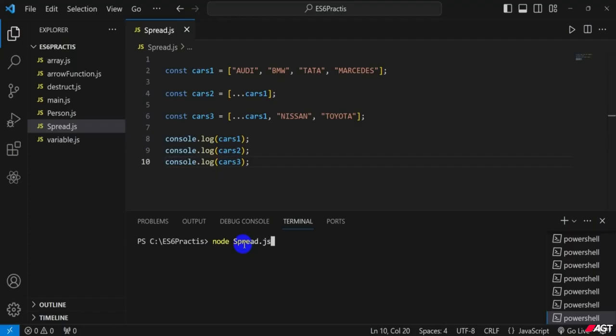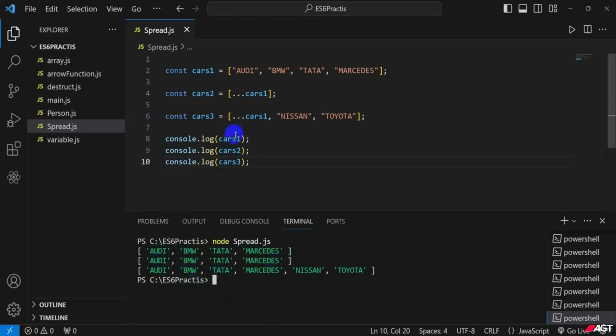Spread.js. Okay, so now I hit the enter button. Firstly printed is the cars one's name, and second printed is the cars. Here I firstly printed the cars one, and here is the cars one, and then extra added is the filter method.